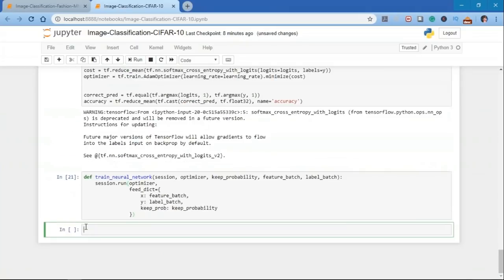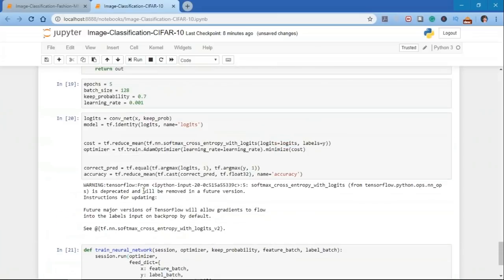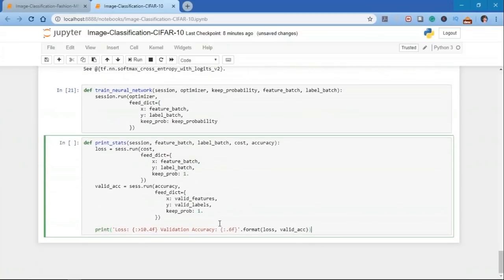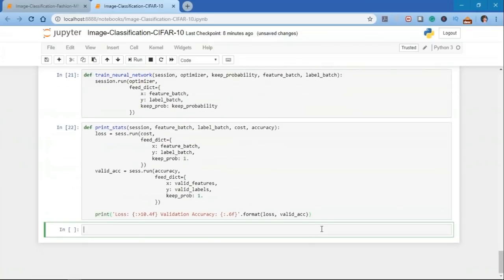If we define our training of a neural network, we have the session, we have the optimizer, the probability, the feature batch, and the label batch. And this is how we do a single optimization. Now for showing the stats, what we have here is print stats. It will print the validation accuracy and also the loss. Here we have the fully trained model.